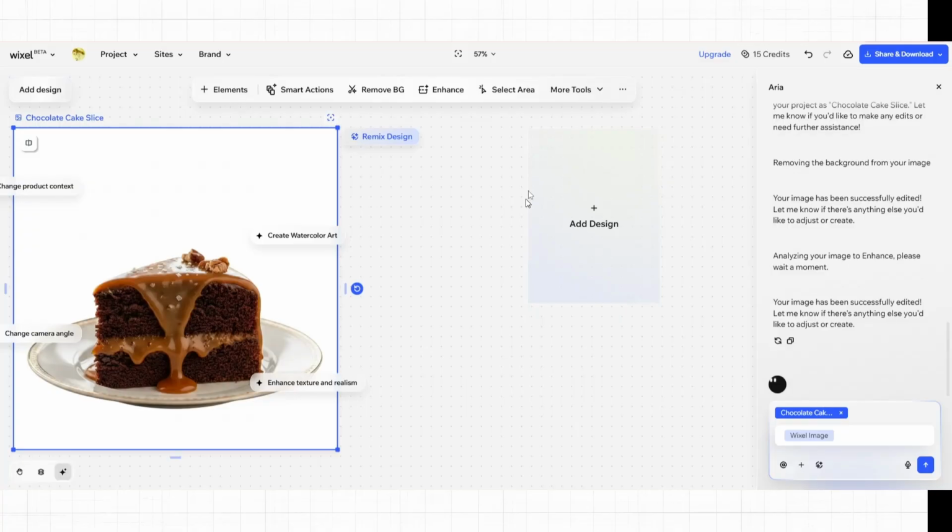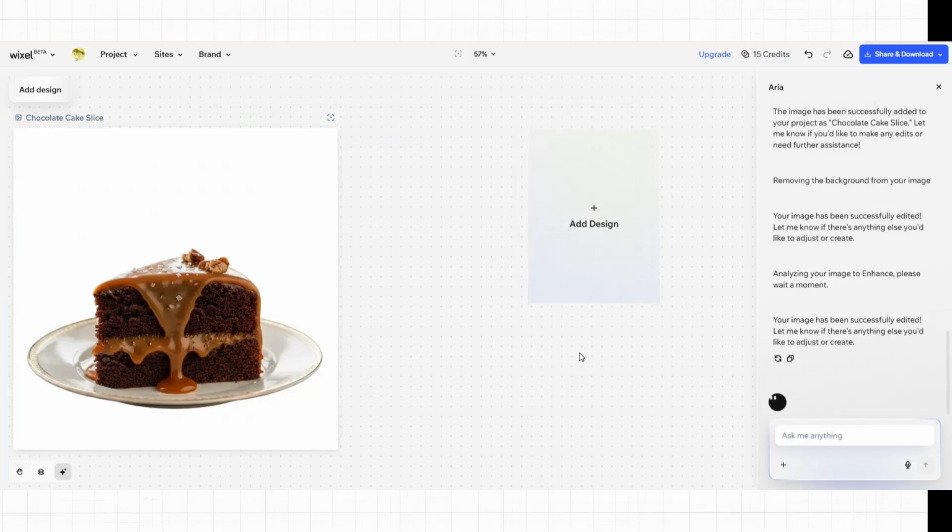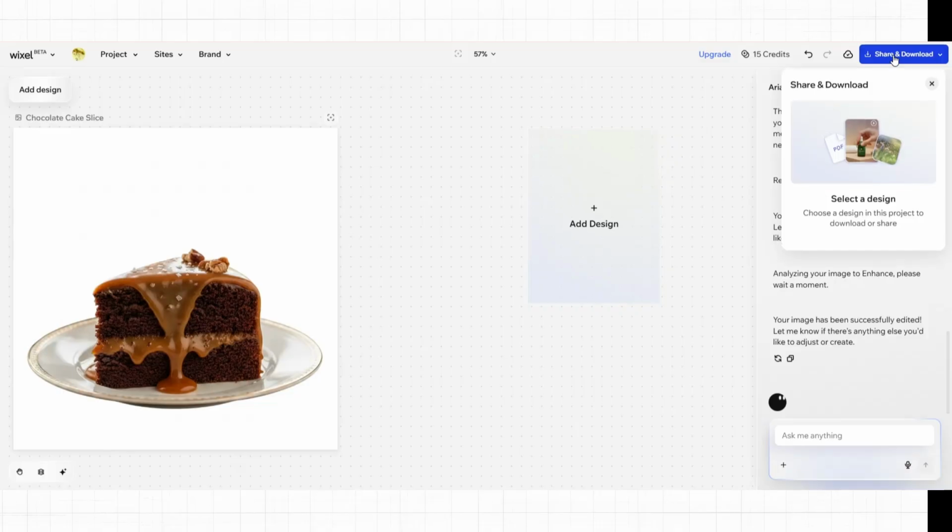And finally, if you need more tools, click on More Tools here, and you'll have options to upscale your image, expand it, crop it, add filters to it, adjust its settings, and adjust its borders and corners. So feel free to edit your image however you want to until you're happy with it. Your changes will automatically be saved, and apart from that, you can also share or download your image by clicking this button on the top right.